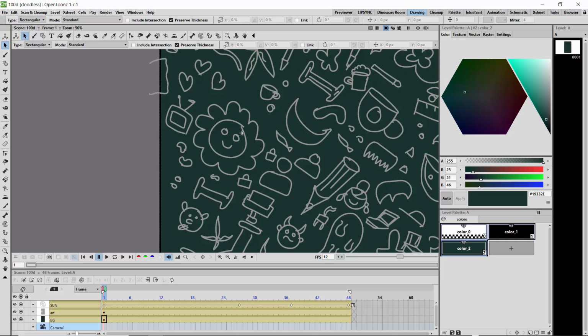So I'm getting some very funny things happening here. I cannot select any of these objects. OpenToonz is buggy sometimes, and here's why. Sometimes when you do the autosave, it just stops the application from working for no reason. So what we're going to do is save this. I hit Control Save, and I'll restart.